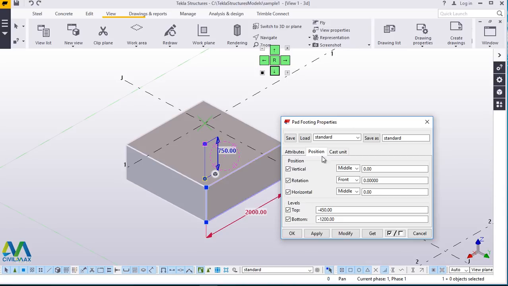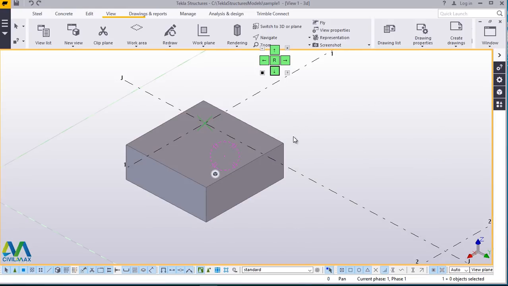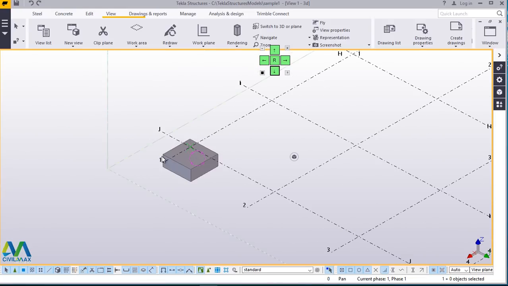Then we go to position. On the position tab you'll be able to change the height going deep inside the ground. The height of the pad footing is 1.2 meters, and off the 0 level it is 0.45 meters, which is negative. Then we leave it at that, though you can adjust that depending on your specifications.